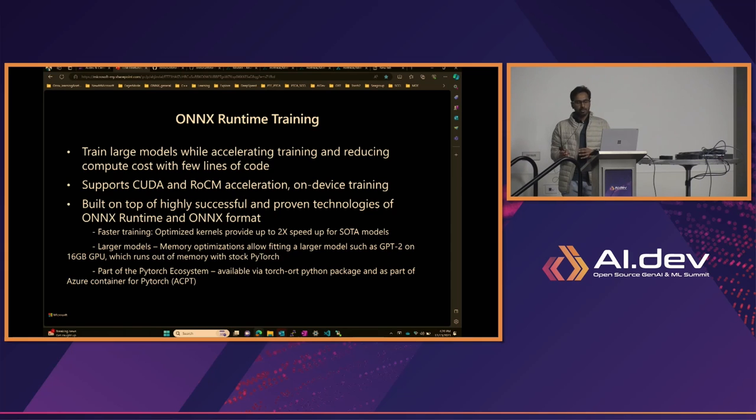The other half of ONNX Runtime is ONNX Runtime Training, which is comparatively newer compared to inference. It is used to train large models while accelerating your training and reducing your compute cost, which is a very important thing nowadays, given the increasing cost of GPUs. It uses only a few lines of code, and we are going to talk about that later. ONNX Runtime Training supports CUDA and ROCm acceleration, and it can also be used for on-device training. It is built on the highly successful and proven technologies of ONNX Runtime and the ONNX format.